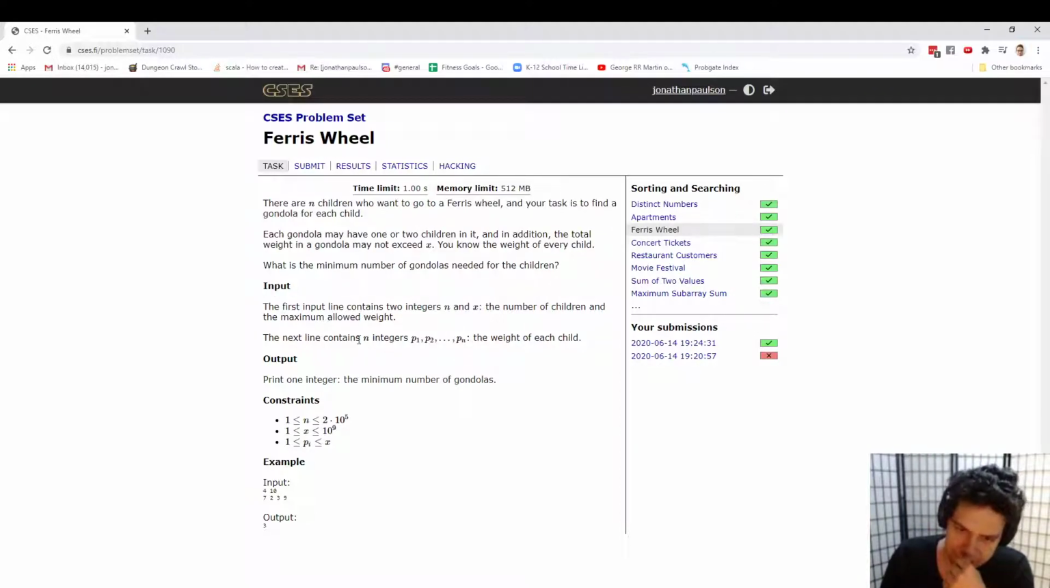So each child has a weight, and then we have the weight limit of the gondola, and we promise that no child weighs more than the weight limit of a gondola. So it's always possible, right? We could just assign every child to one gondola, but maybe we can do better. So how do we actually do this?